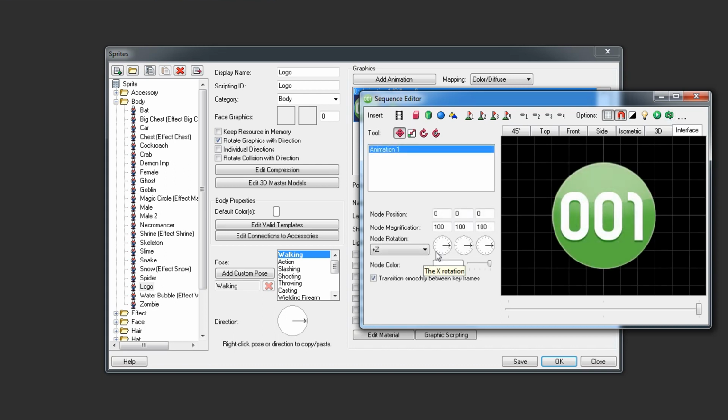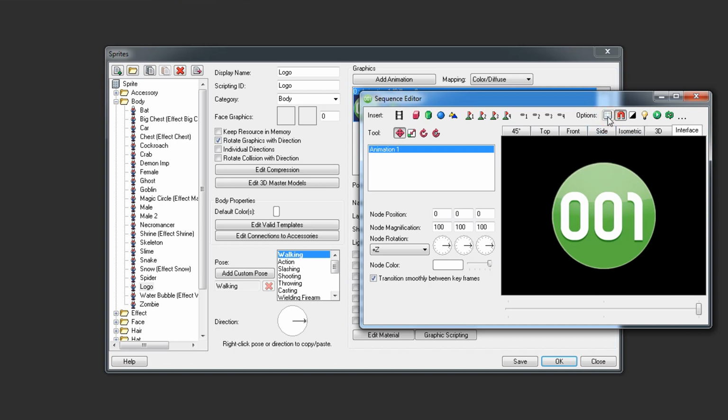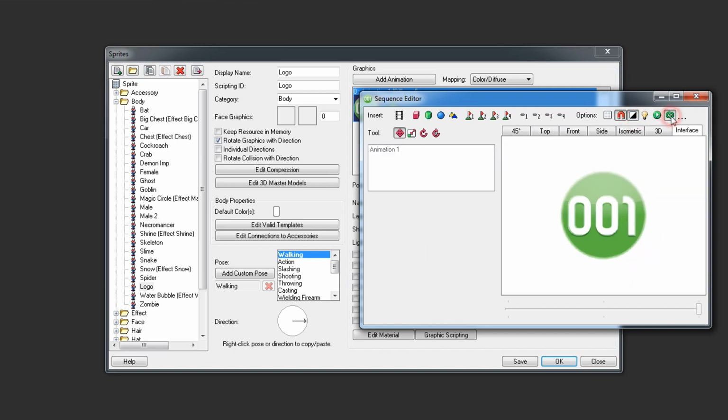You can also alter the position, rotation, colour, and opacity of the logo with similar ease to create a variety of cool effects. For an even better look, click on the Show Grid button at the top to toggle the grid off, and click on the Background Colour button to set the background colour to white.